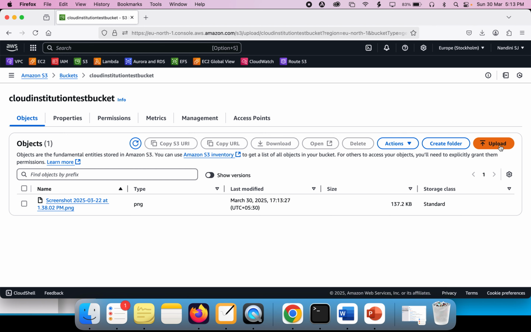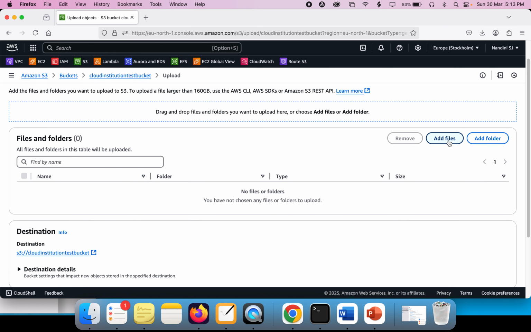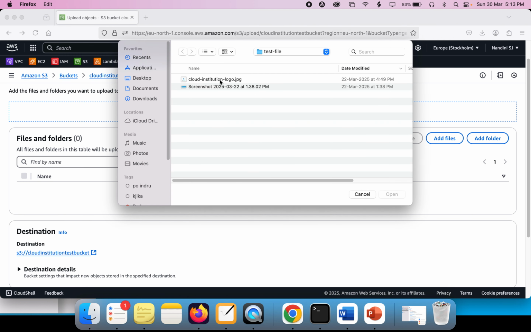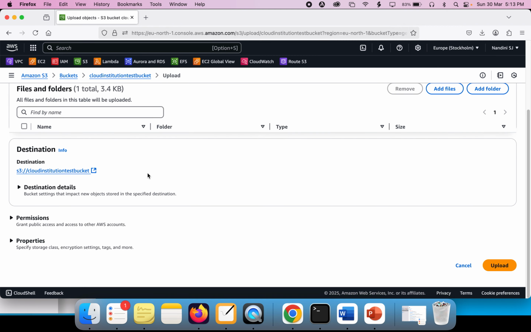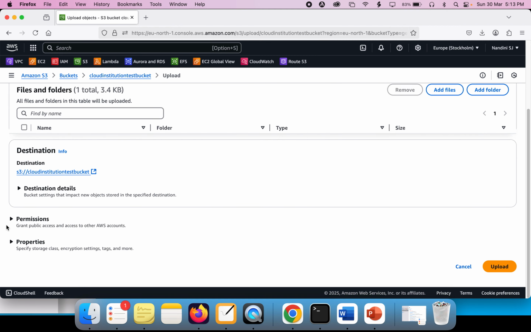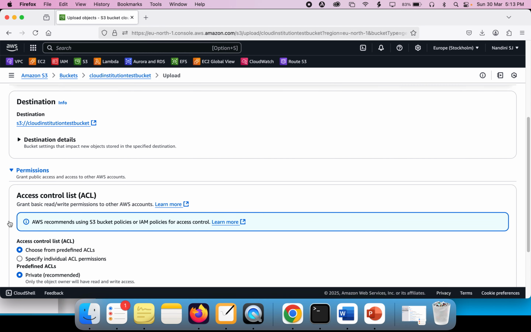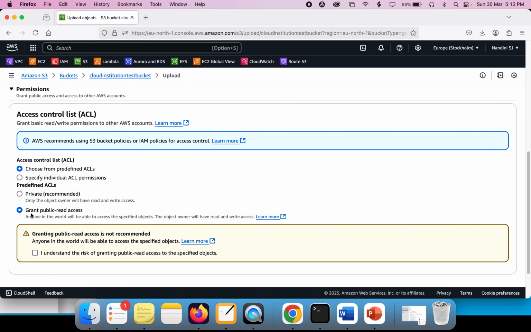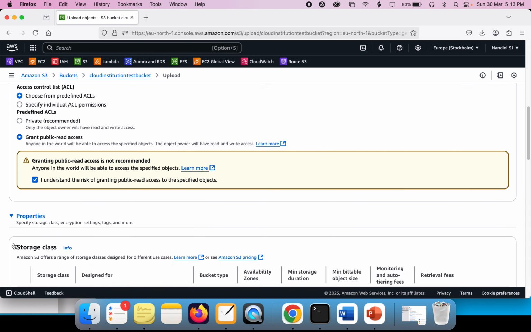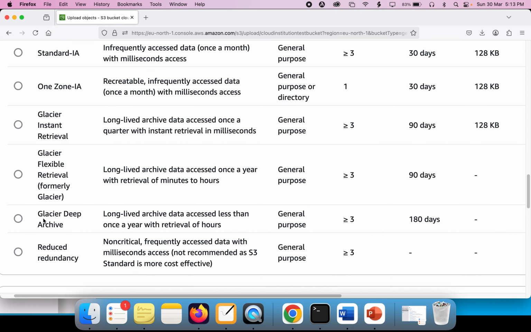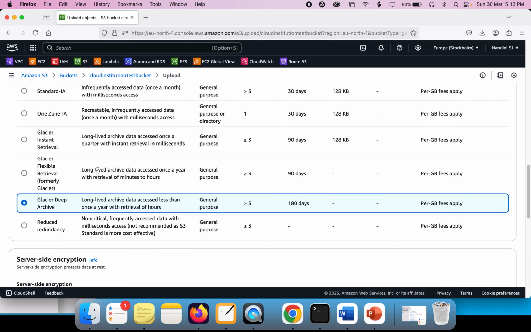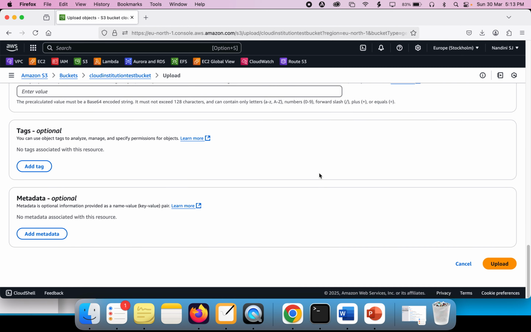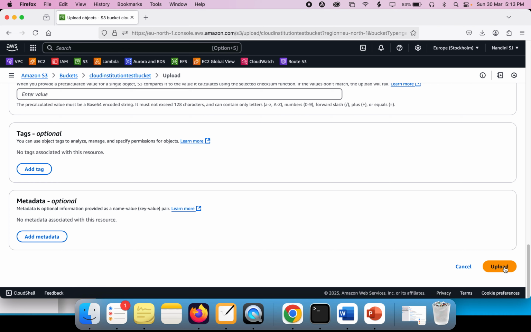Now I'm going to upload another object. I'm going to add files, and it's going to be the Cloud Institution logo. This one is going to use the S3 Glacier Deep Archive storage class. The permission I may give is public read access or private as well, it doesn't matter. Now I'm going to set the properties and use Glacier Deep Archive storage. So now I'm going to upload the file.